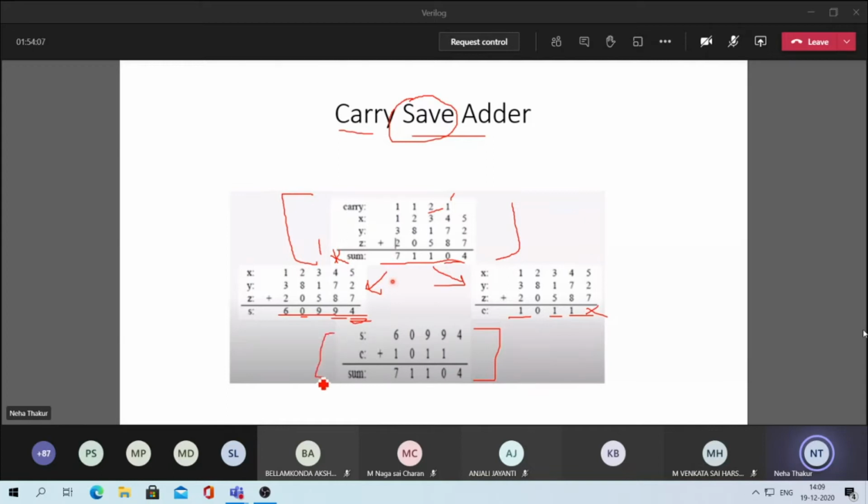So now you should ask what is the difference, isn't it? Instead of doing addition in a single shot, why are we doing the carry differently, the sum separately, and then combining them? See, basically if you remember in your VLSI, where is this carry save adder used? They are used in multiplication.